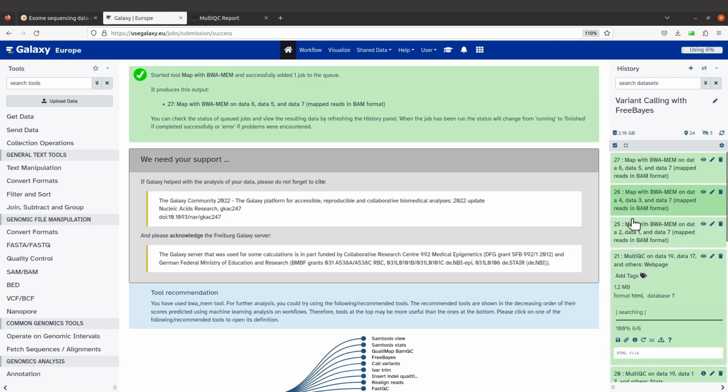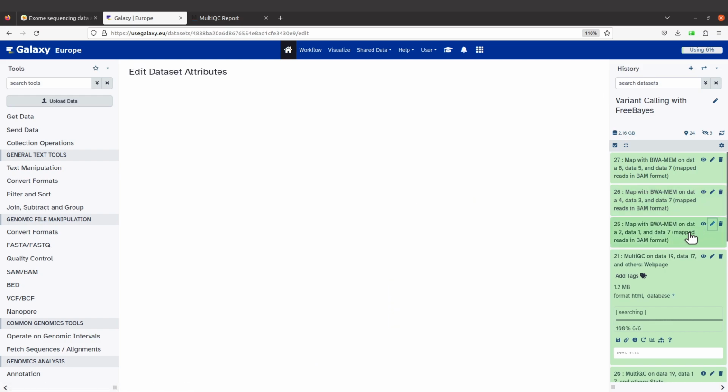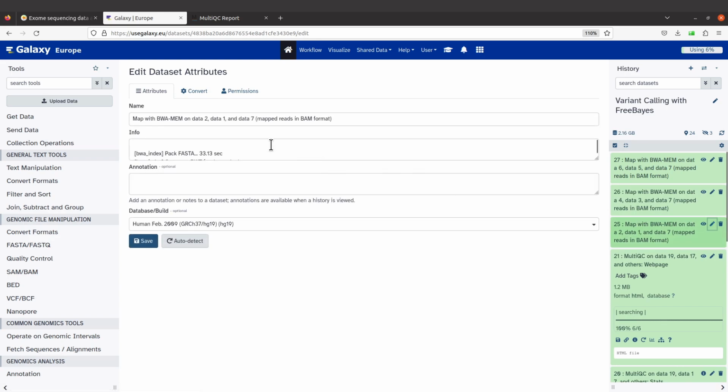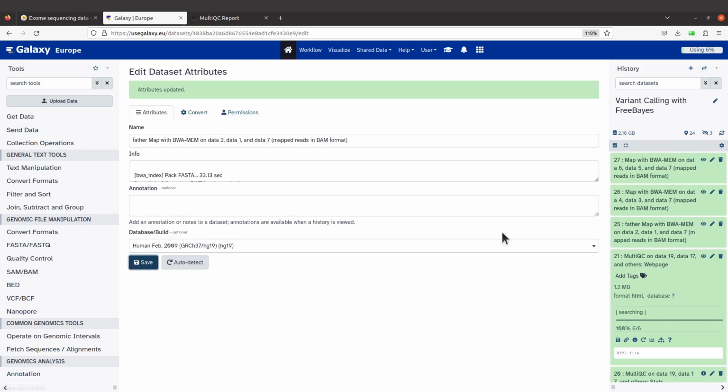So I'm going to rename them. So 25 is for father. I'll edit and rename it. When you click the pencil icon here, it comes here. All right. So here I'll rename it. I'll just put father here. I think that's better so that we can track it. So father, and then I'll save it.